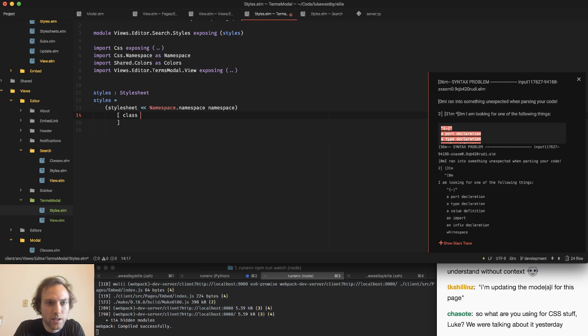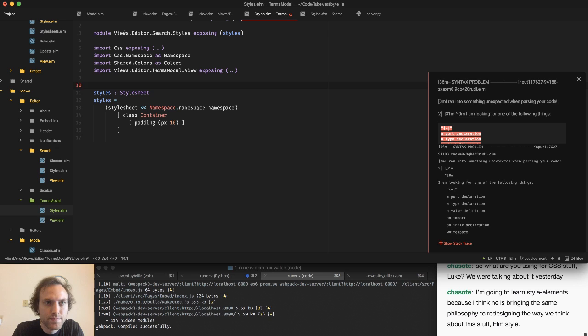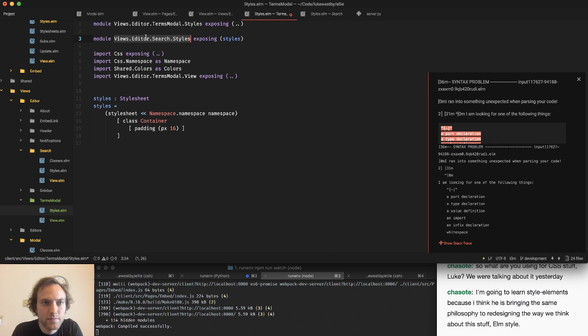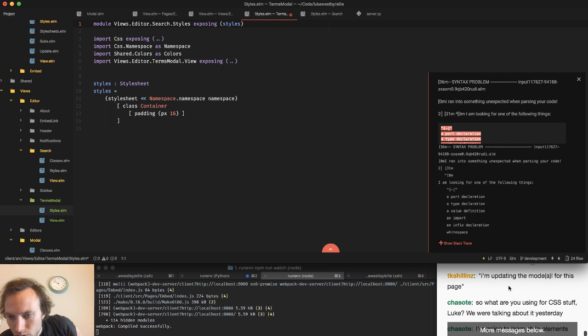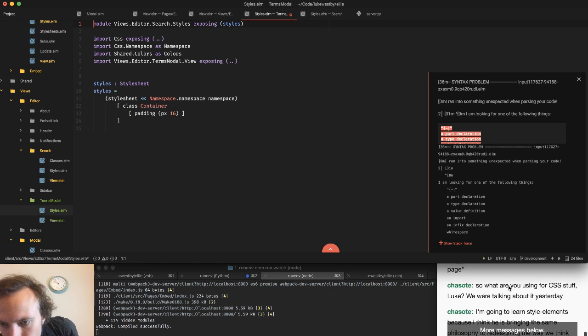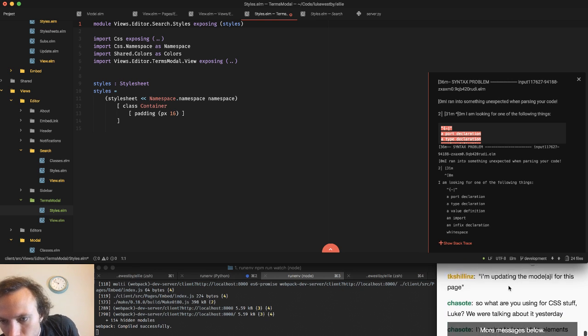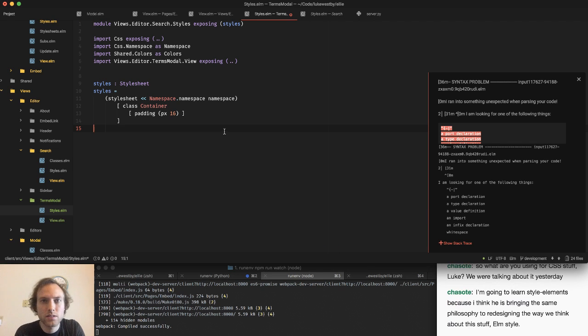Okay, class container. Like 16 pixels, I don't know. Okay, so what are you using for CSS stuff? I am using Elm CSS.